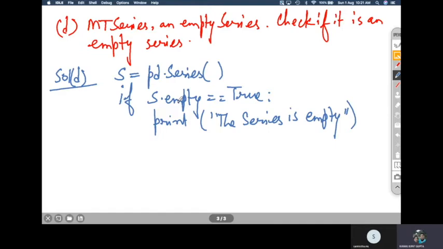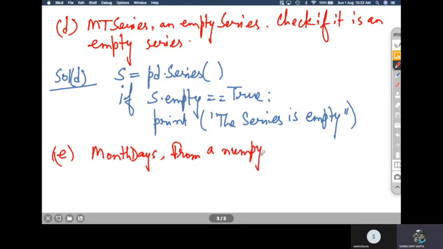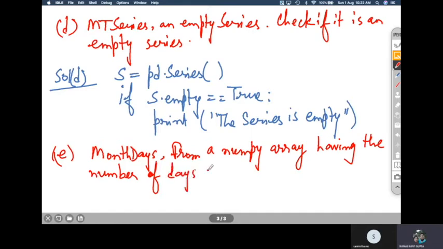Now let us see the next question. Question E is to create a series called month days, from a numpy array having the number of days in the 12 months of a year.